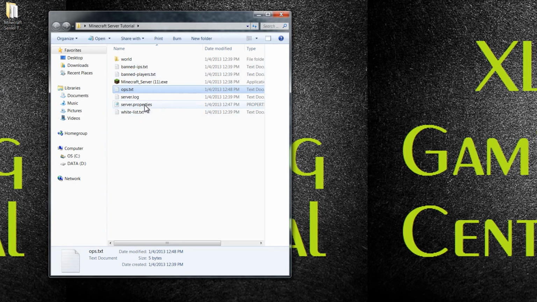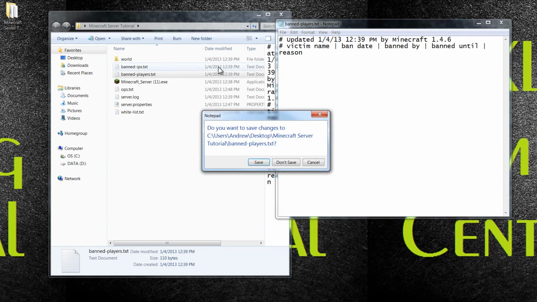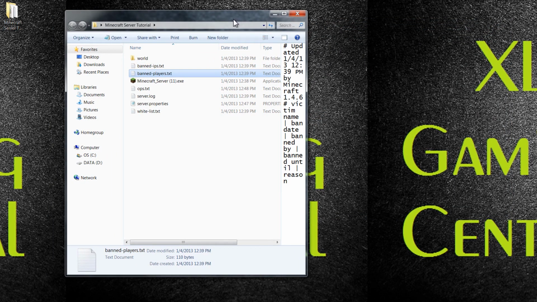that's basically it. Ban players is basically, make sure you're like two down like that. Say I don't want Killer Bee, but one I know is coming on. Just type in his name, click save, and then once you start the server, it'll ban him. And if he tries to join the server, it'll say you have been banned from this server. Okay, I'm going to show you guys how to set it up on Minecraft, so I will be right back.